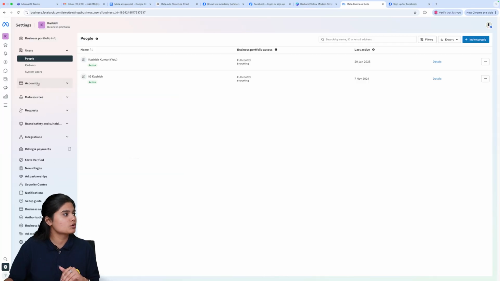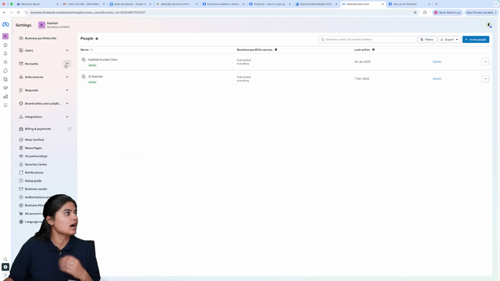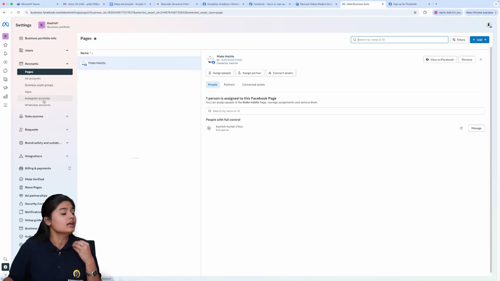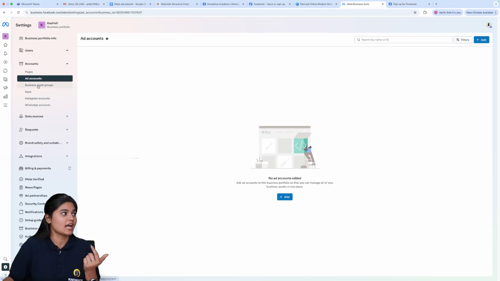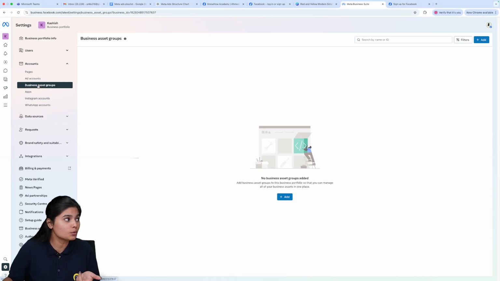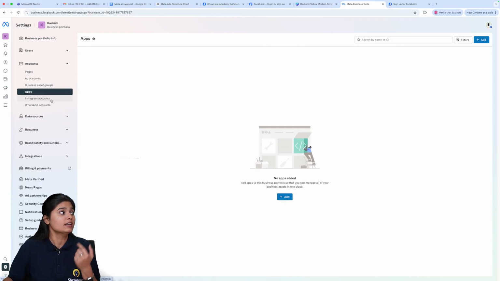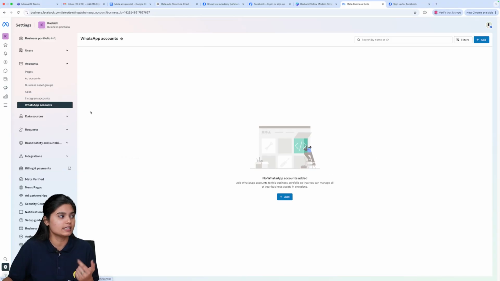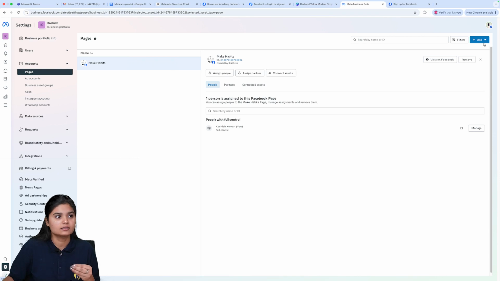Now let's move on to the next portion, that is the accounts. So here we have the pages. So these are all assets. Okay, we have pages, we have ad accounts, we have business asset groups. So if you have any groups and all, you can add them here. Currently we don't have any. If you have any app, you can connect that. If you have an Instagram account, see here it is connected already. Then if you have a WhatsApp account, you can add it from there.